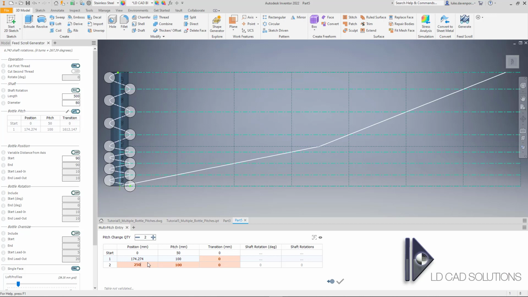The way I get around this table is I use the arrow keys on my keyboard to move around. It's the best way to do it. And then what pitch do I want to change to at 250? See, this value is not valid yet, because if I hover over it, the pitch has got to be different to the previous pitch, otherwise it's not a pitch change. So I will say that I want the pitch to change here.